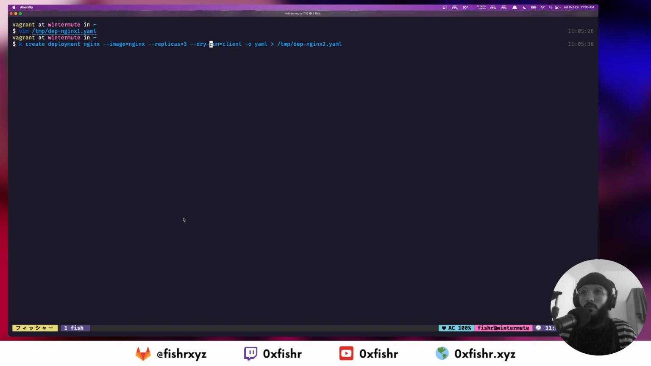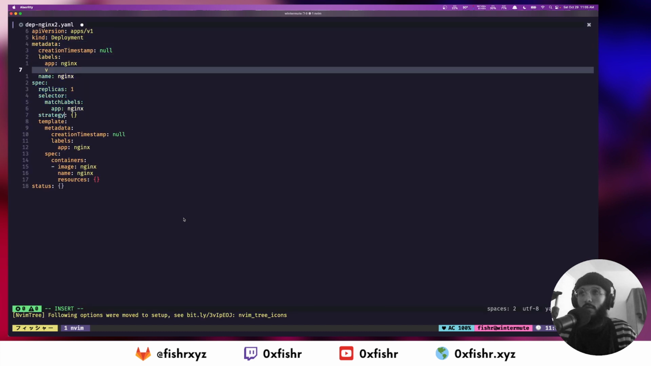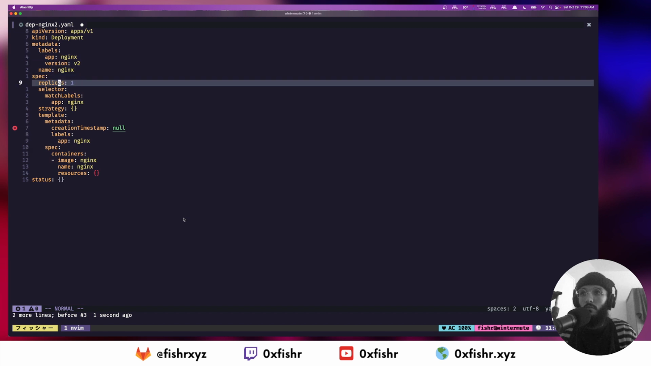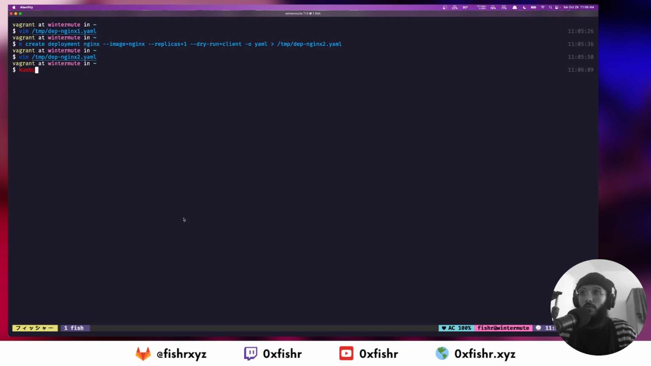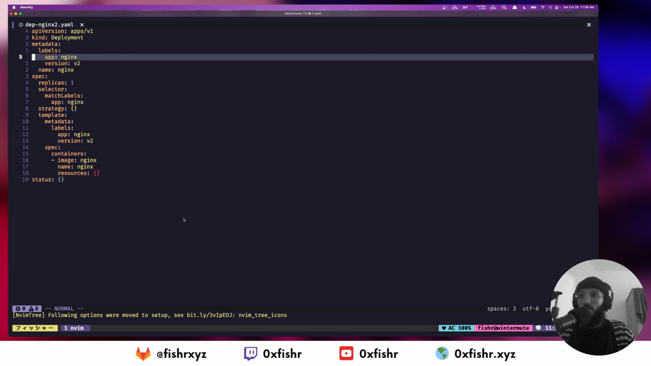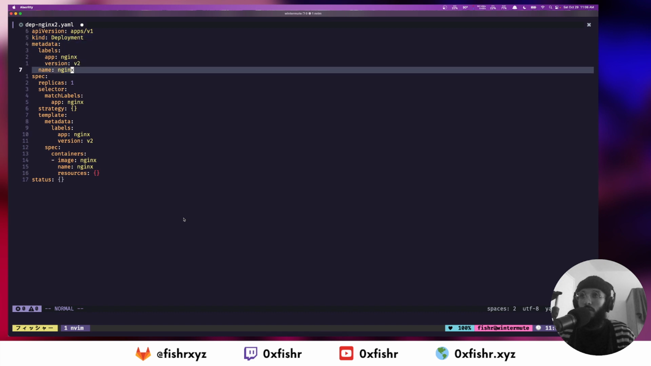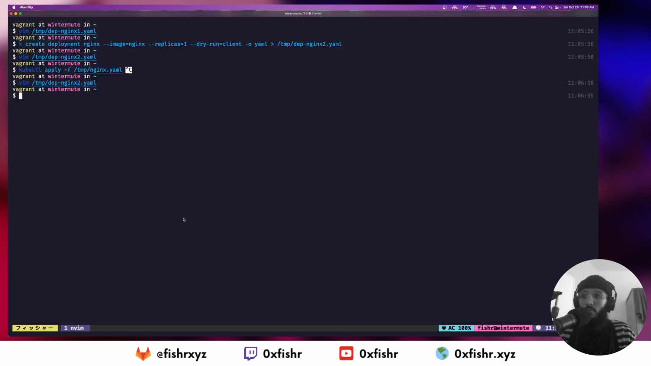For the next one, replicas is going to be one. And then we'll do vim temp 2, and that's going to have version v2. Could have used sed and copied the file, but version v2. All right, and so we'll do kubectl apply -f temp nginx.yaml. Actually, let's give it another name. Let's give this one name nginx 2, and the other one is going to be nginx 1.